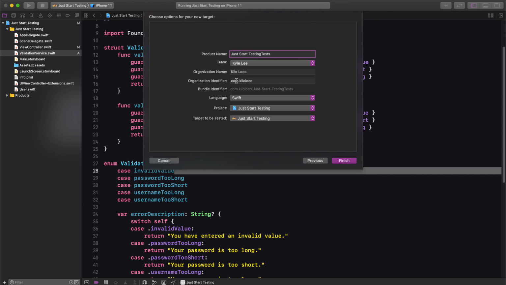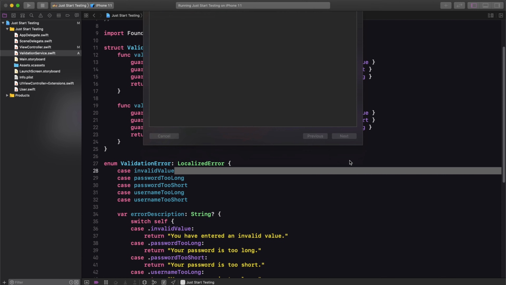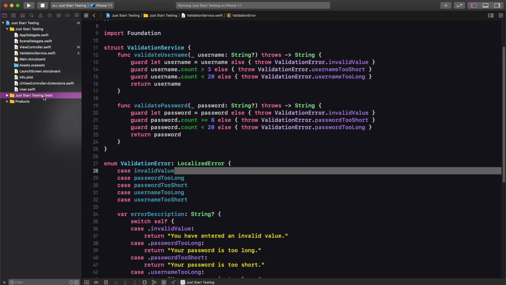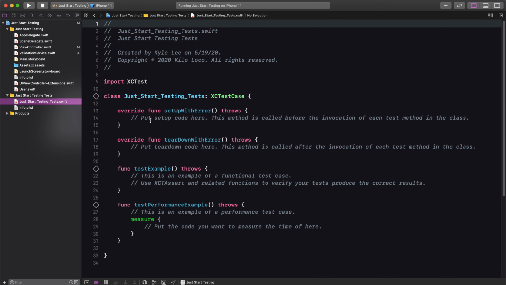Just so that I can keep it a little bit more consistent, I'll add a space right there. It really doesn't matter. So once you have your product name set the way that you want it, go ahead and hit finish. All right, so as you can see, it created our target down here. And if you do the drop down, you'll see that you get this new Swift file. Now we're not going to be using this specific one. It's all boilerplate. You could delete all of this and nothing would happen.